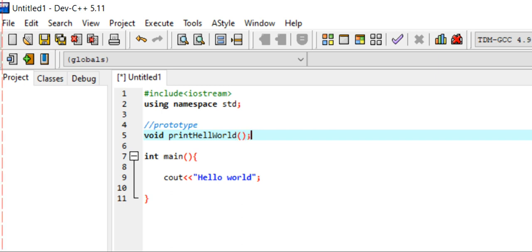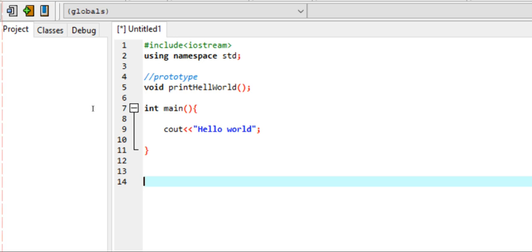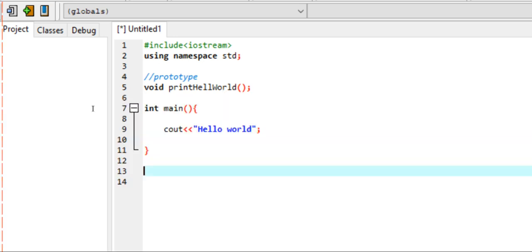So this is called function prototyping, meaning we are going to use this function, but before using this the compiler should know about this function. That's why we have declared the prototype of our function. Now next we are going to create our function here.